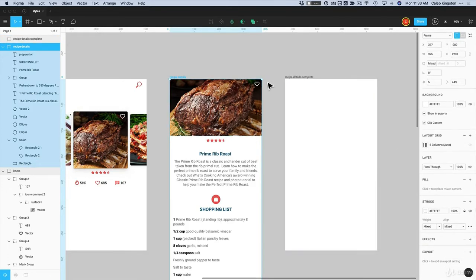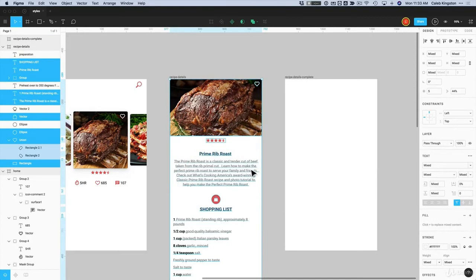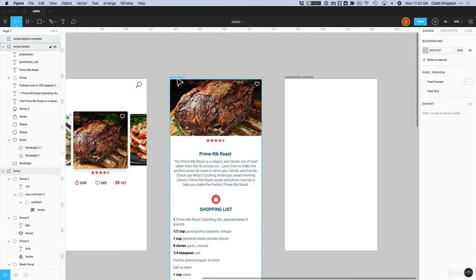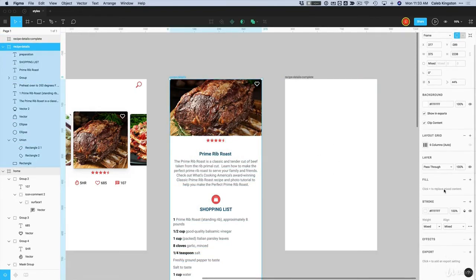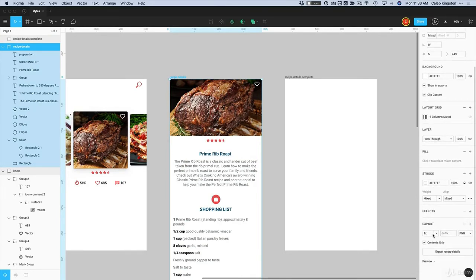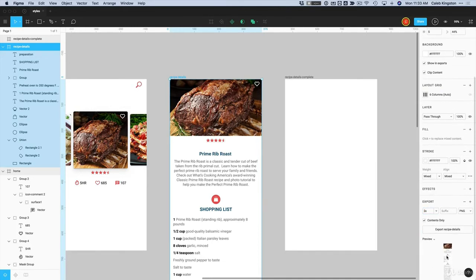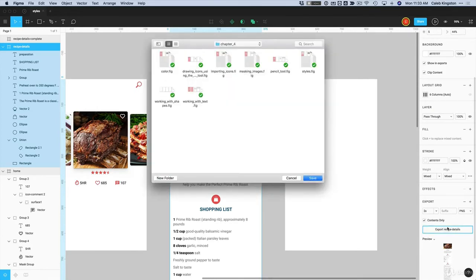So I could just hover over these elements and copy and paste onto this artboard, or I can click on this artboard itself, and if I go to export here, I can click on this export, and I'll just export this at 2x, and we can see a preview here of what it's going to look like. And let's go ahead and export this as a PNG, and you can export this anywhere that you want.